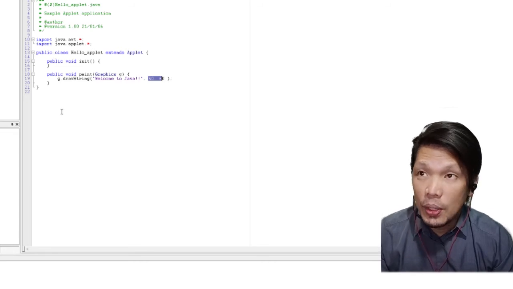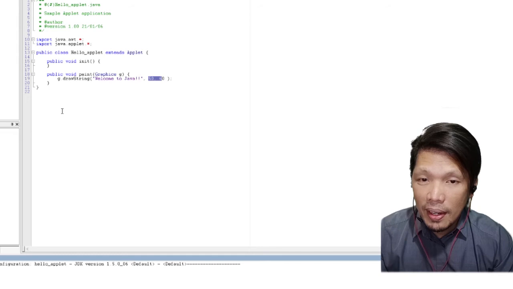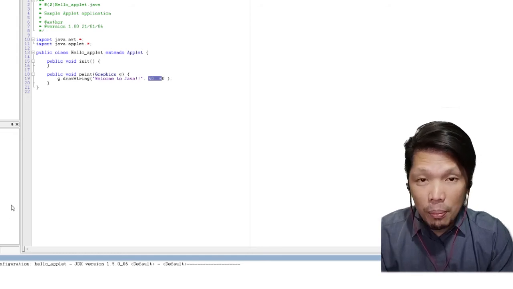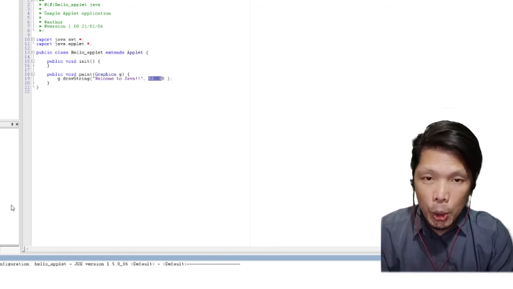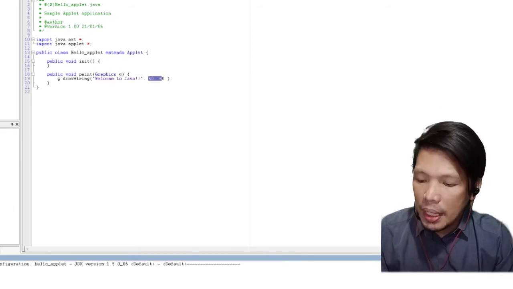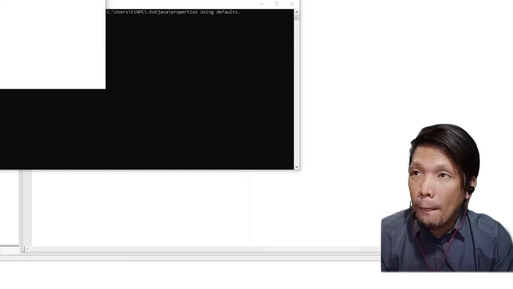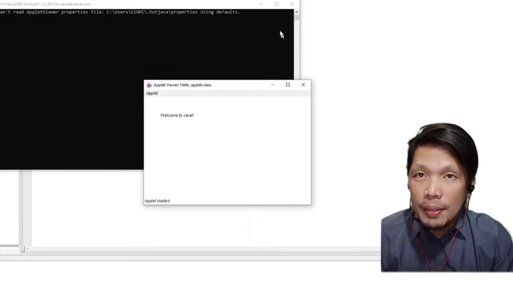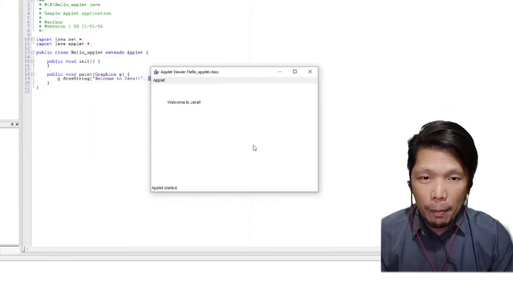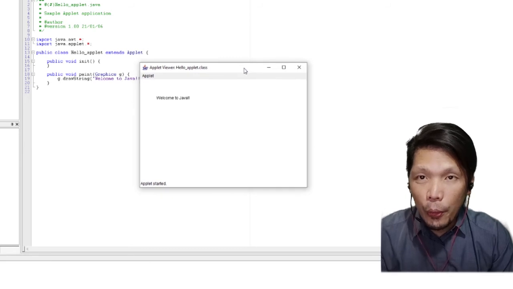All right, so let's try to run the program. Again, we're going to press F7 and F5. F7 to compile and F5 to run our program. Process complete. F5. So this is your applet. This is where we're going to work most of the time.